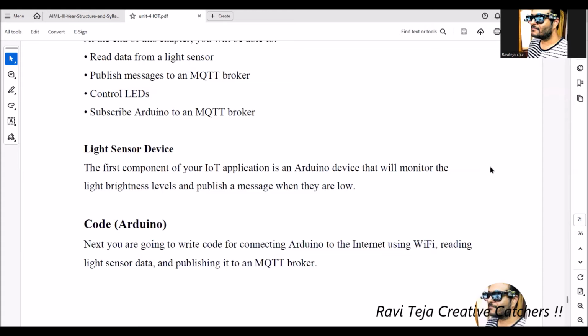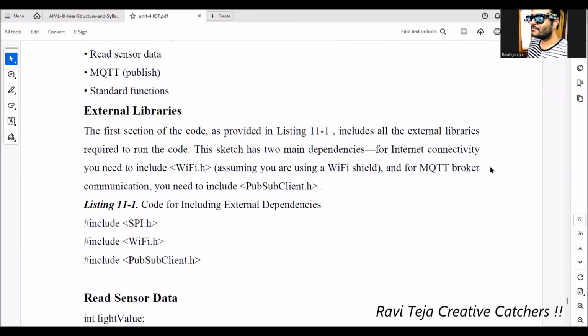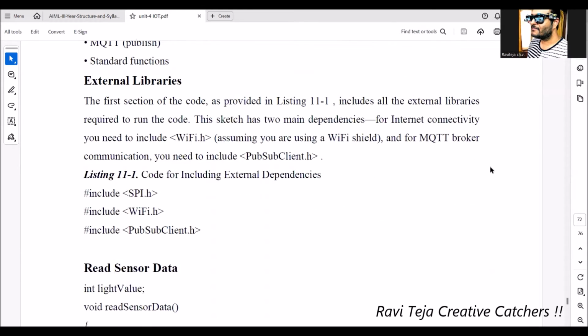Coming to the Arduino code, we have several header files or libraries: external libraries, internet connectivity, reading the sensor data, MQTT publish, and standard functions. All these commands or functions should be considered for writing the code for this application. Coming to the external libraries, we have SPI.h, which is the Serial Peripheral Interface, WiFi.h, and as we are using the MQTT protocol, we need to use PubSubClient.h.